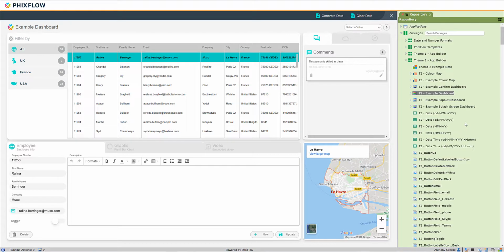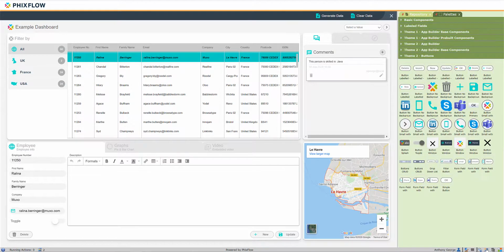Welcome to this tutorial on buttons. In this video we'll be exploring all of the buttons that are provided as part of Theme 2. We'll use the example dashboard here as our reference point, as most of the buttons provided with this theme are displayed here. Next, I'll open up my palette and I'll show you where you can find these action buttons.